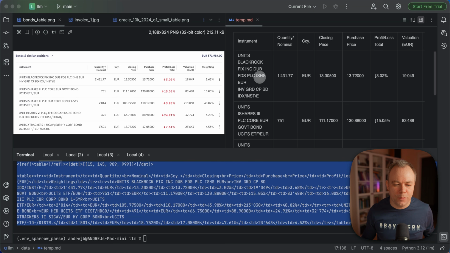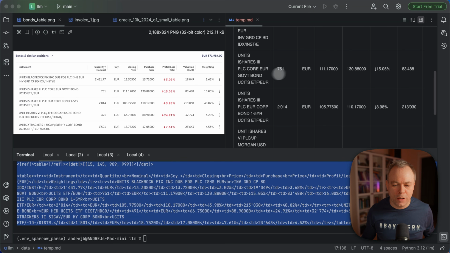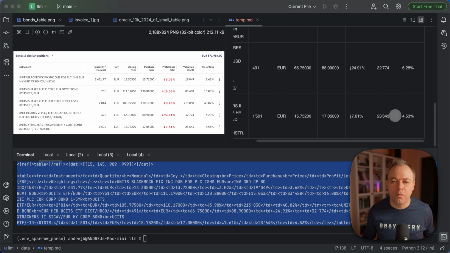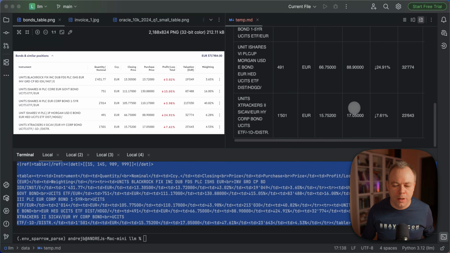The instrument names are correctly fetched, and if you check, for example, the last row, we get 17.5, then percentage, then 23,643, and 4.53%. So this is exactly like it is in the document. A very important thing is that DeepSeek OCR doesn't invent or hallucinate. It gets you exactly the data as it is in the document.